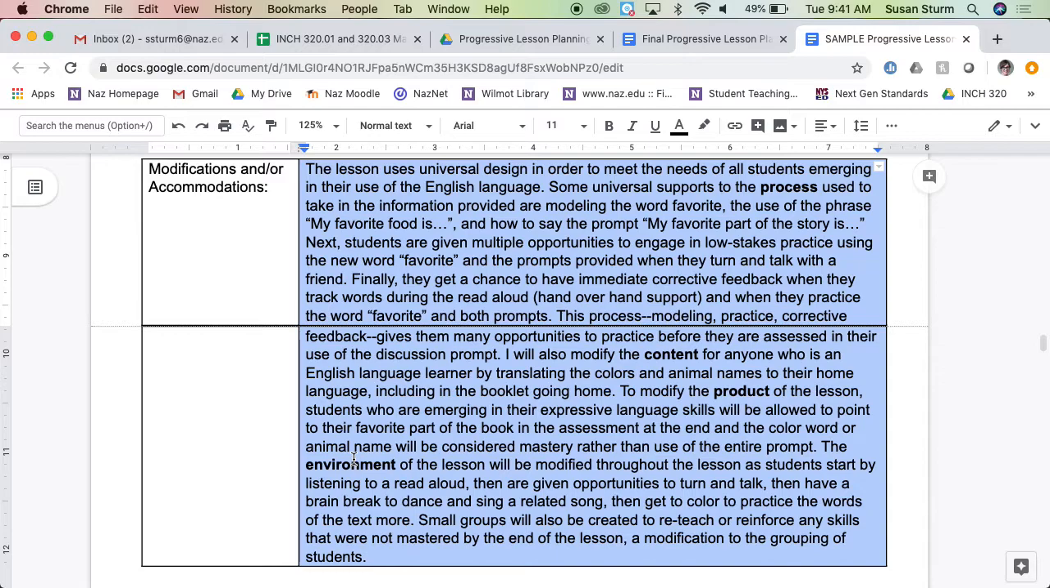Okay, so we've got product. We've got process, content, product. What's the last one? Environment. Yeah, the learning environment. So the environment of the lesson will be modified throughout the lesson because they're gonna start with a read aloud, then they're gonna get to turn and talk. So I start whole class, then they turn and talk to a buddy, and then they're gonna have a break to dance and be silly, which gets them up and moving, another change in the way that the environment is being addressed. Then they're gonna color and get to practice the words more.